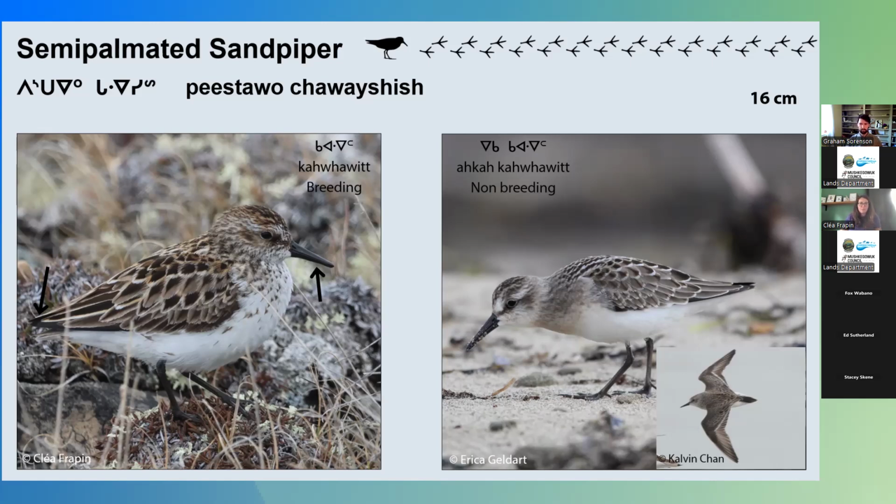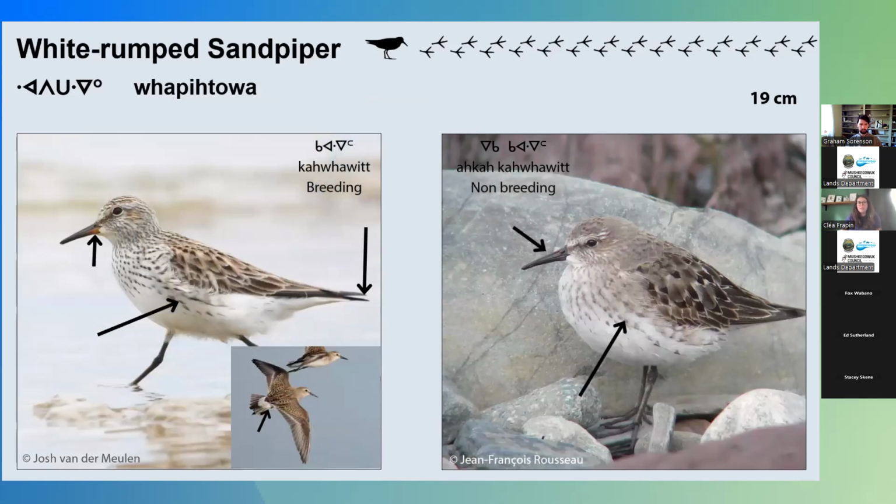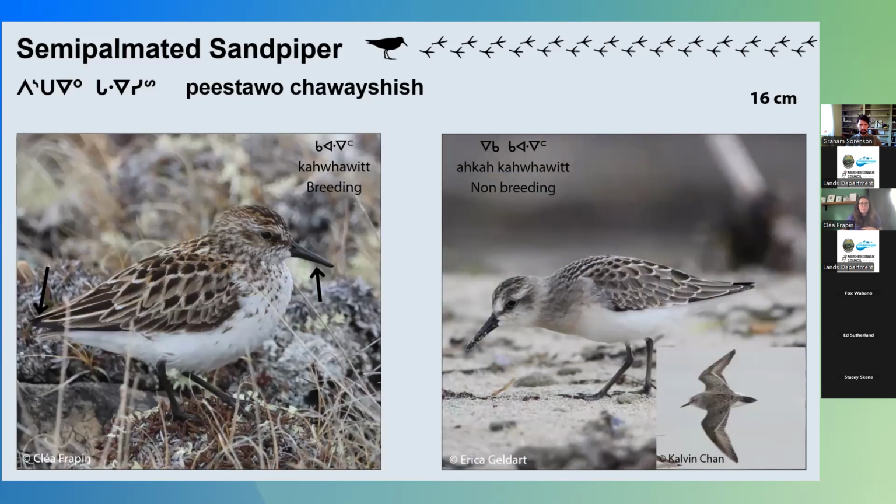than the white-rumped sandpiper. I just realized I forgot to mention on the white-rumped sandpiper, you can see that the wing goes past the tail. That gives a little bit more of an elongated shape, whereas on the semipalmated sandpiper, the wing doesn't go past the tail, so it has more of this round shape. And in non-breeding plumage, the bird becomes much paler again, with a more uniform gray-brown above and a cleaner white belly. And it has less breast markings than the white-rumped.